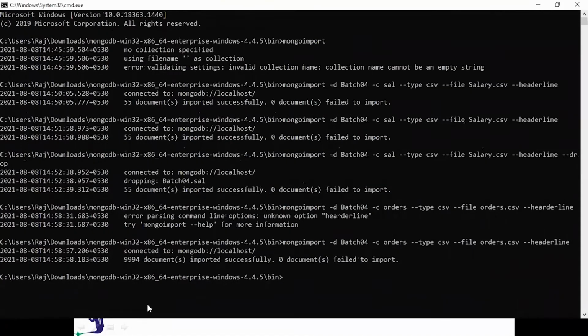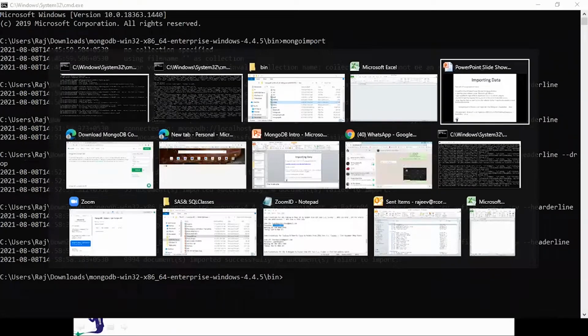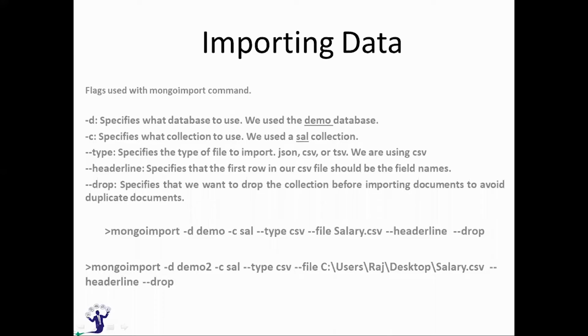So that was mongoimport. You can see that within no time we can import as much data as we want. So simple. In case there are no headers available, how will it map? We have to mention explicitly that the headers must be there in the input CSV file.